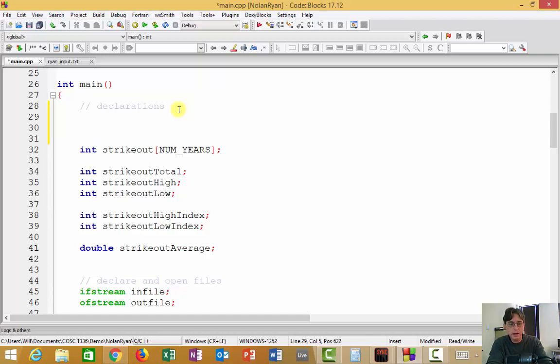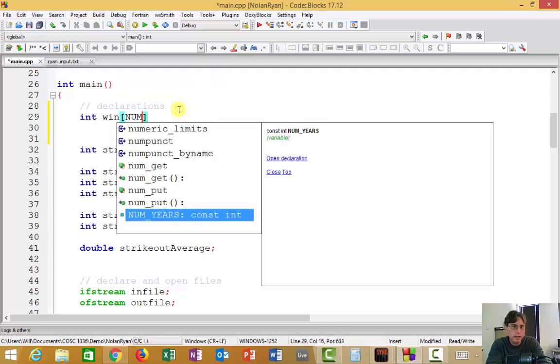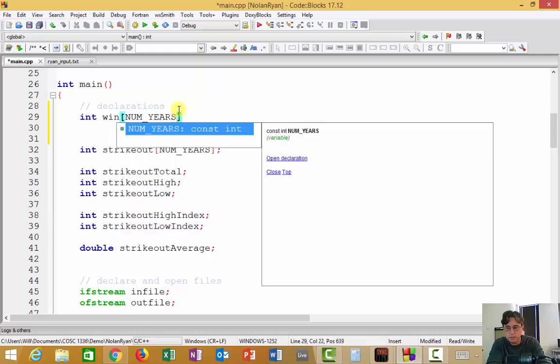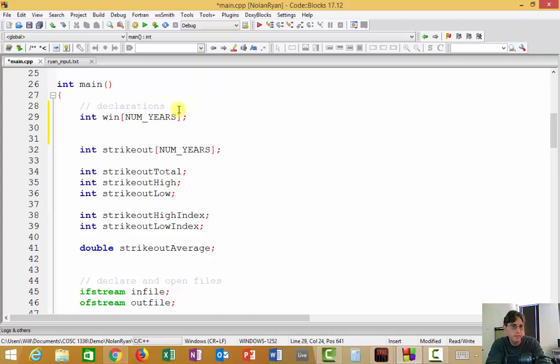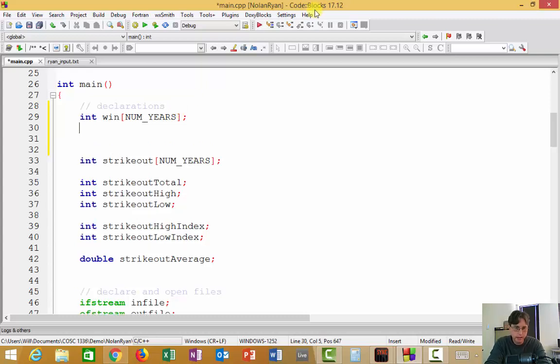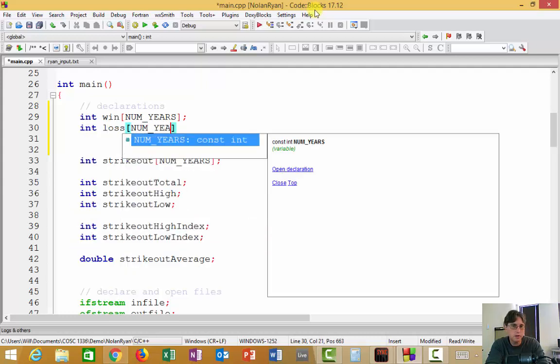So go up to main, and we're going to add some more things. I'm going to add a one-dimensional array of integers called win. And it's the same size, num years. I'm going to use the same size there. So int win num years. And then I'm going to add one called loss. Also same size, num years.